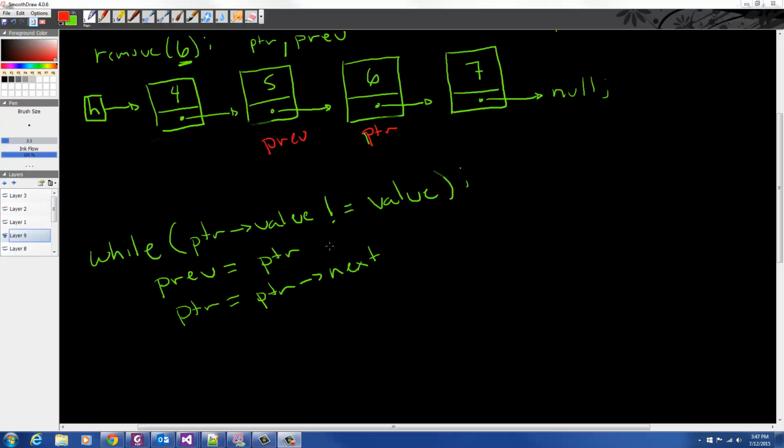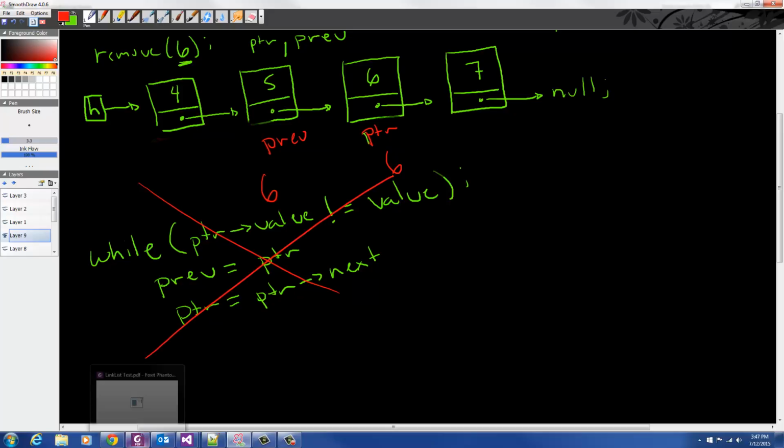Okay, so now that we moved our pointers forward by 1, is PTR value not equal to value? Alright, so PTR value is 6. We need to remove 6. So now this condition is no longer true. So we're not going to move our pointers anymore. So then we don't do this anymore.